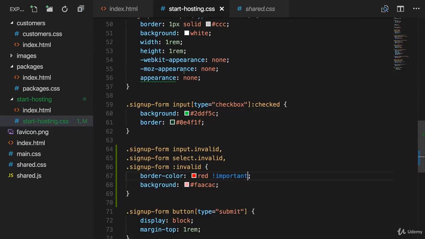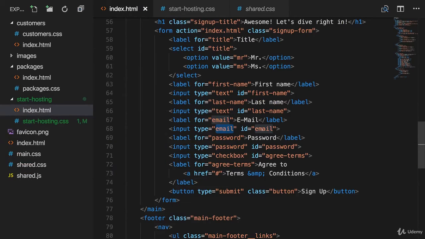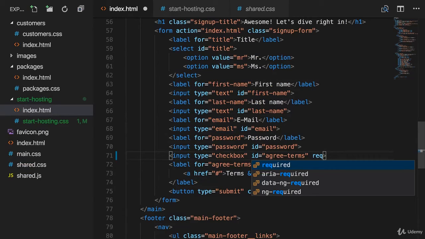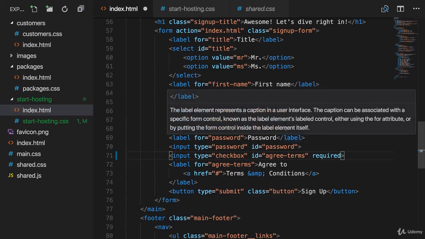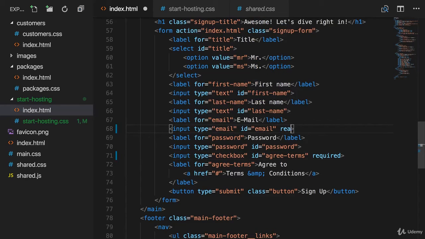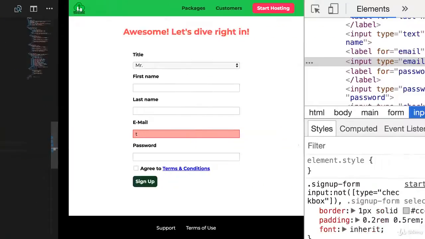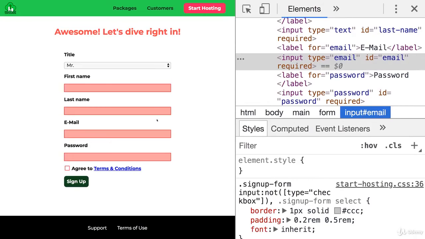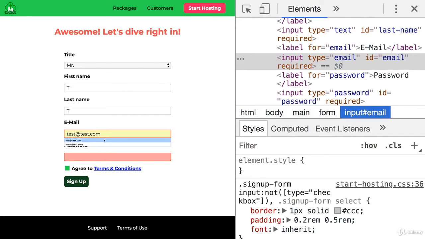Now, if you want to validate the other inputs too, this is now just HTML. You can add things like the required attribute, an HTML and browser feature, which tells the browser that this is invalid if it's empty. So we can add required to all the inputs here, like this, and to the password. And now if we reload, everything is red right from the start because it's all empty. And only if we enter something there, we get out of that invalid state.